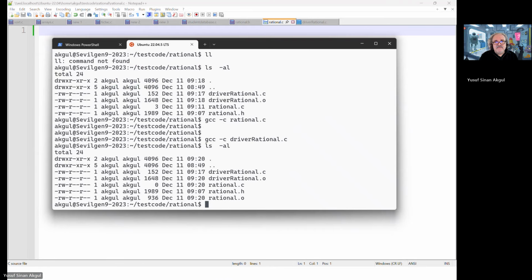Okay. So rational.o, driver rational.o. So two of them. Let's try to link all of them together. Make our program. Again, I didn't implement anything, but it looks like I can do it. gcc -o. My program name would be rat. Okay. So I am going to take rational.o. I am going to take driver rational.o.